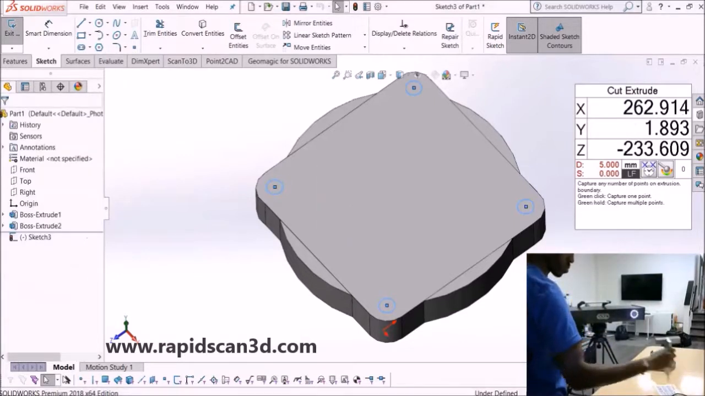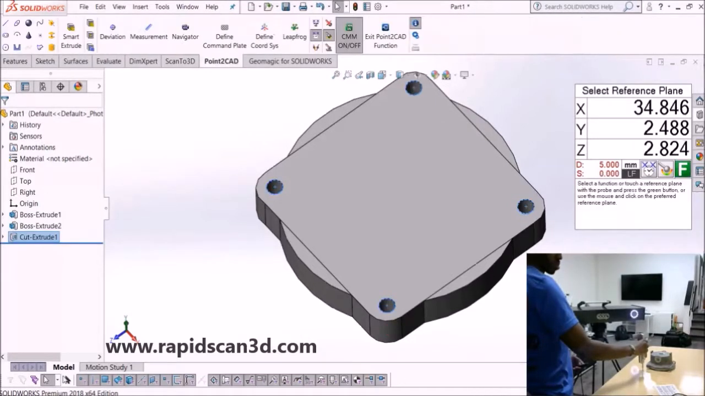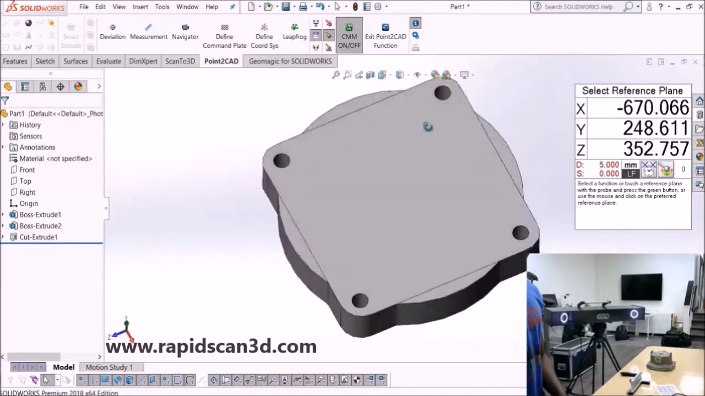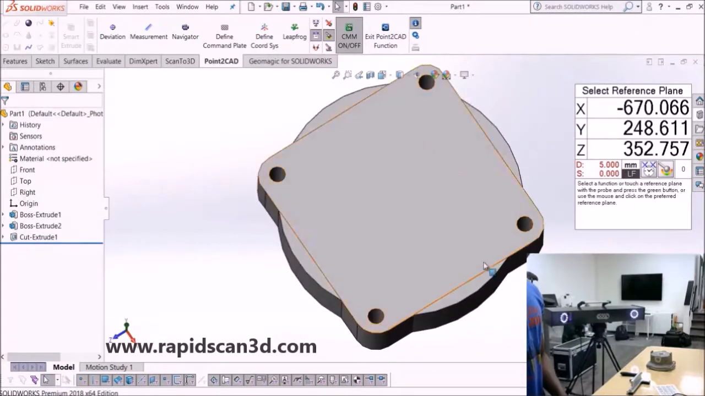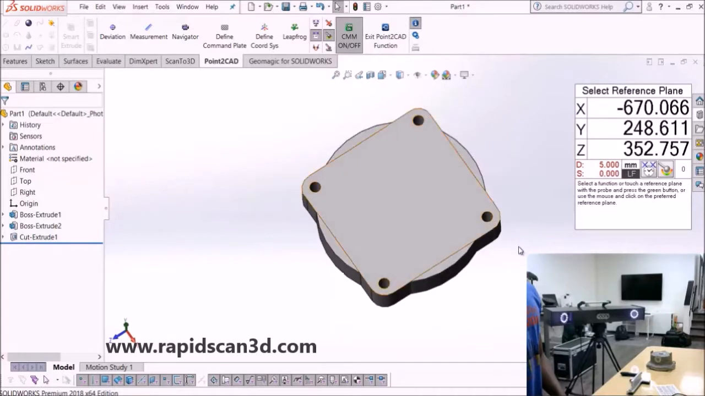Now that that's done, we're going to do an extrude cut, and we're going to have it go all the way to the table and cut all the way through the part. So everything looks just about lined up, and we're going to continue on to drawing the bigger circle, or the center of the part.